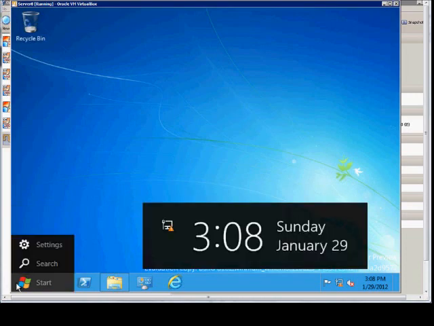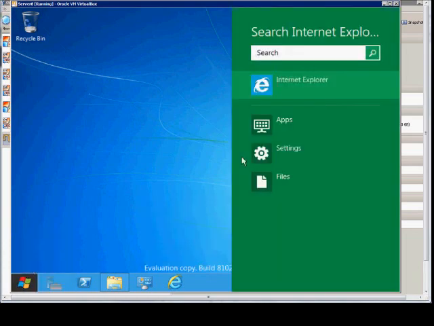Now if we hover over the Start menu rather than click on it, then we see some new options. We see Search and we see Settings. So let's go ahead and click on Search. From here you can search apps by name, settings, for files, the more traditional file search. You can also search directly on the internet using Internet Explorer.